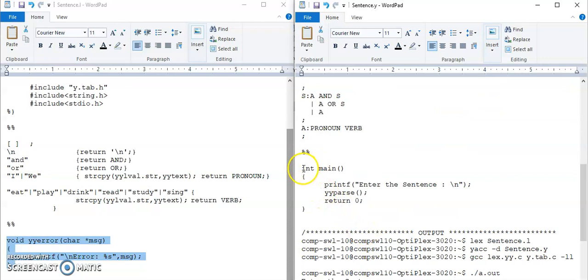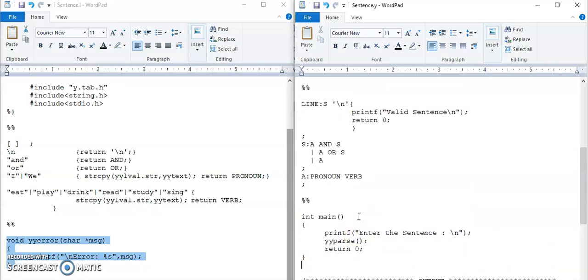Then in the third section of the Yacc program, we will have main. We will have one printf statement which will say "enter the input sentence" before the call to yyparse. Then yyparse will take that sentence as input and will parse it. If it is correct, then yyparse will execute successfully and control will come here, and then this program will finish successfully. Now let us see what will be done by the Lex program.